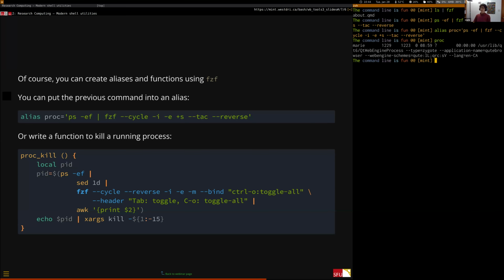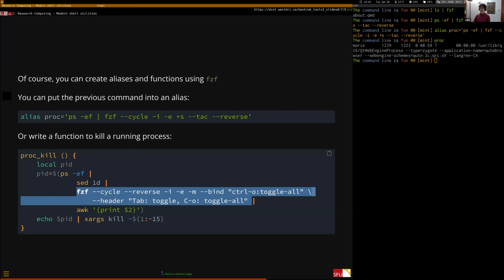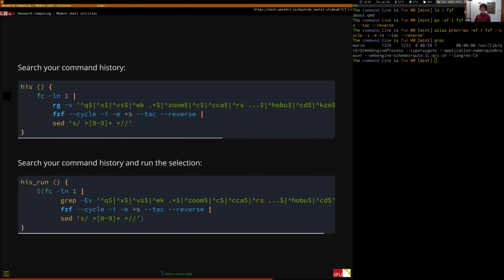So you can also write a number of functions, for instance, a function that would kill a process. And the FZF in this whole thing is here, but it is combined with a number of things. So you can go very fancy with these things and have them in your .bashrc or .zshrc so that you can really create some really cool functions.